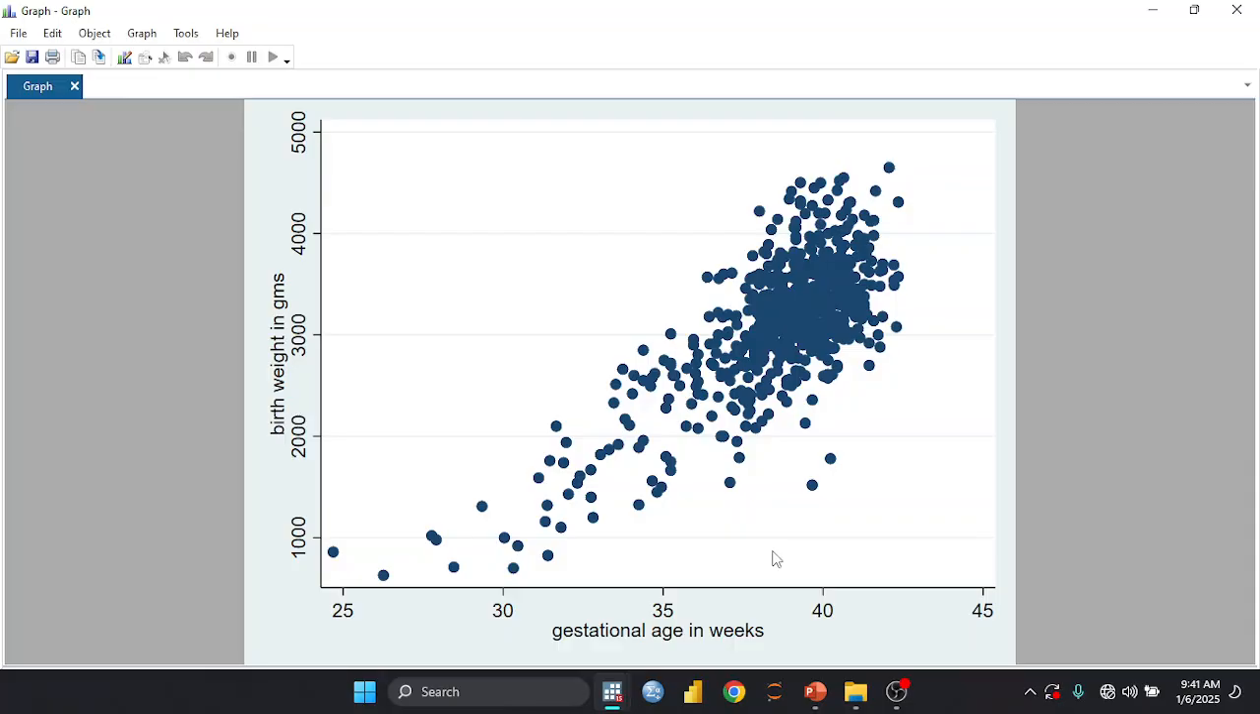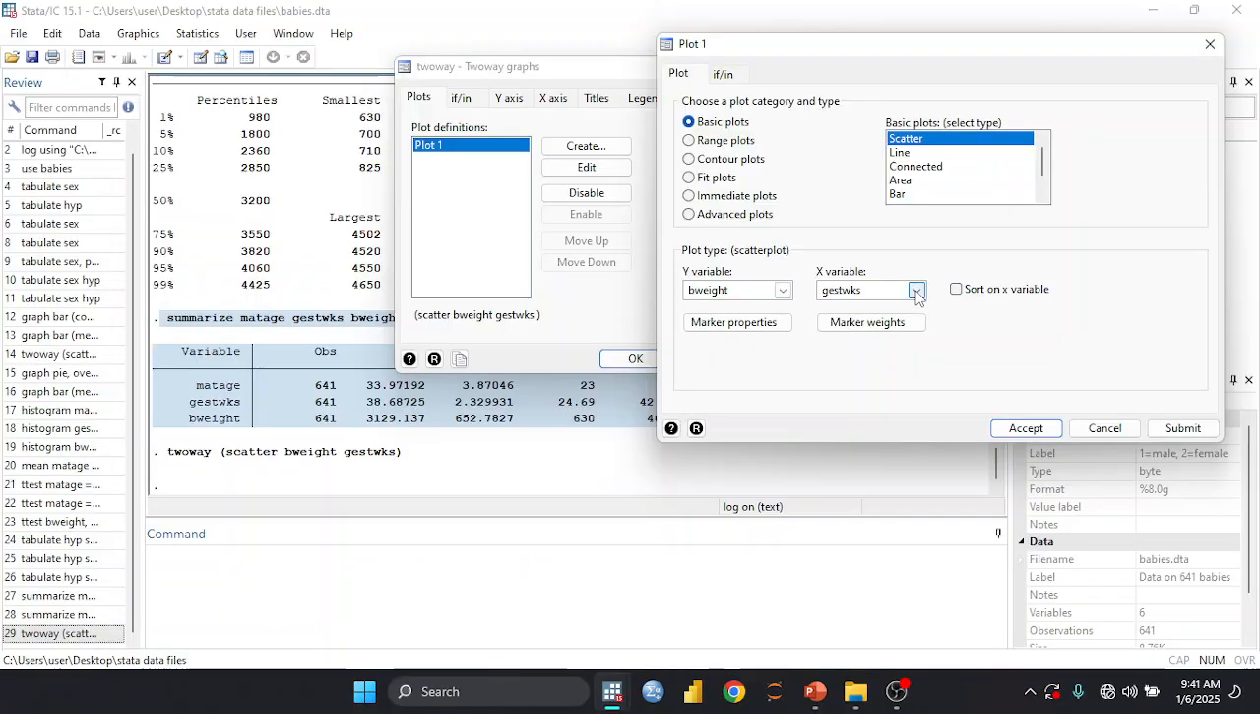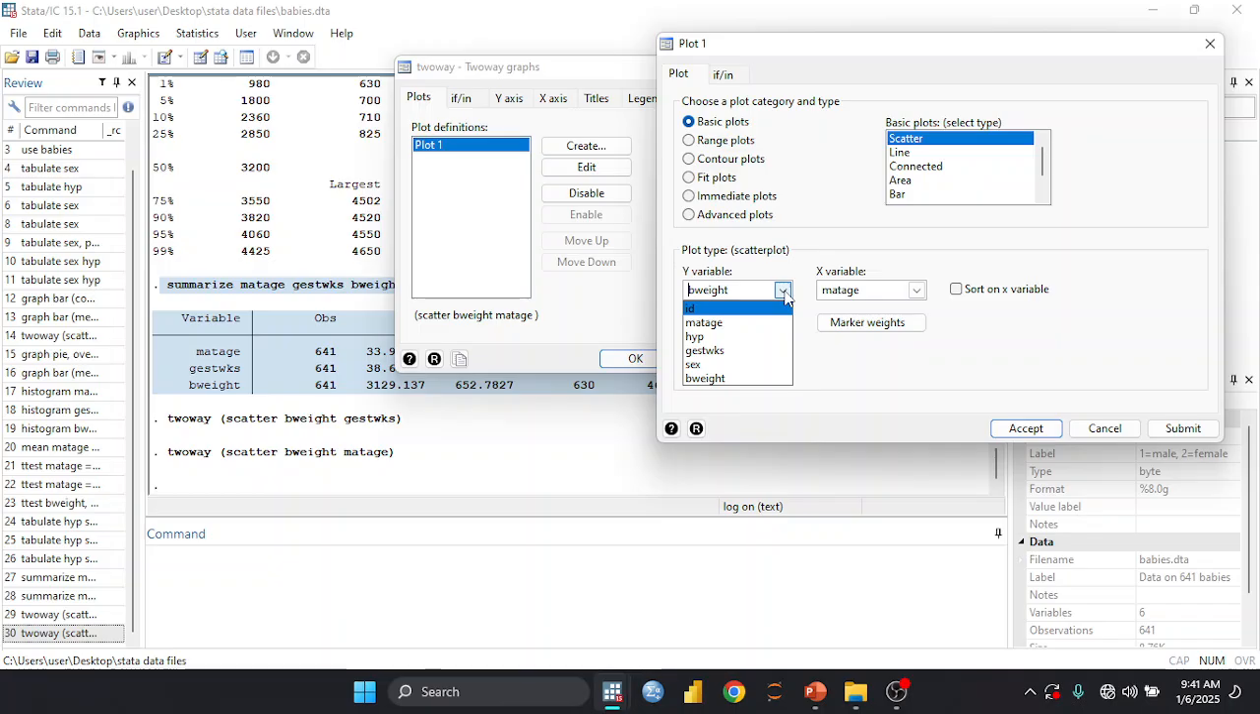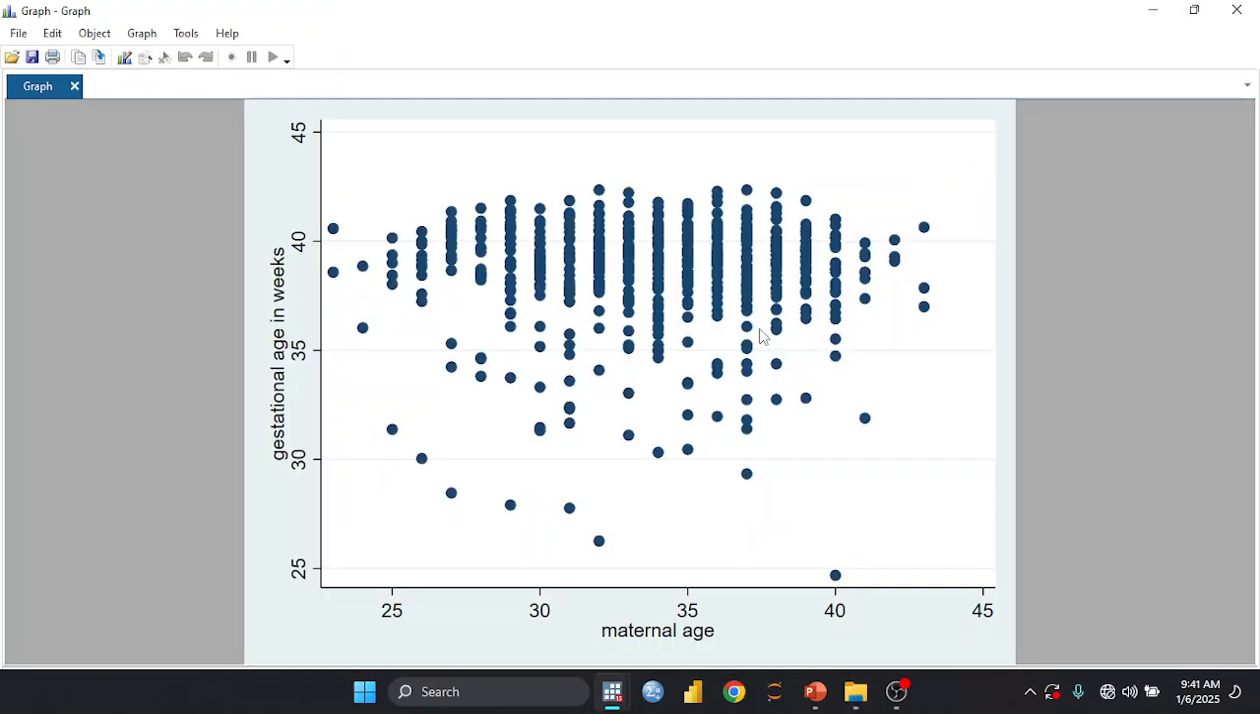Let's see more. Baby's weight and maternal age, now submit. The correlation is kind of sparse, so we should expect a correlation that is not so much. Then maternal age and gestational weeks. The y variable is gestational weeks, maternal age, then we submit. Again, not much correlation between them.